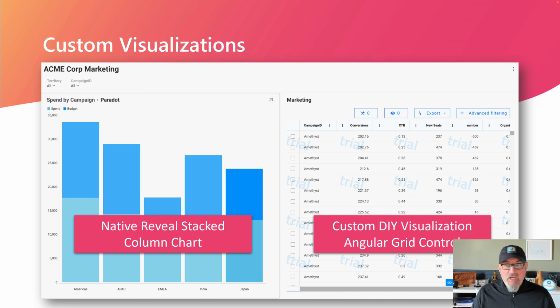So here's a dashboard, and we're actually going to build this today. It has a native Reveal stacked column chart on the left-hand side, and here I've applied a custom theme. And on the right-hand side, we have a custom data grid component. This happens to be from the Infragistics Ignite UI components. This is an Angular grid, and it has all kinds of features like advanced filtering, column pinning, column grouping, all these things that we don't have in the base grid in Reveal. So maybe you want to enable some of these extra features for your end users. How do you do that? Well, you would use a custom visualization to do that.